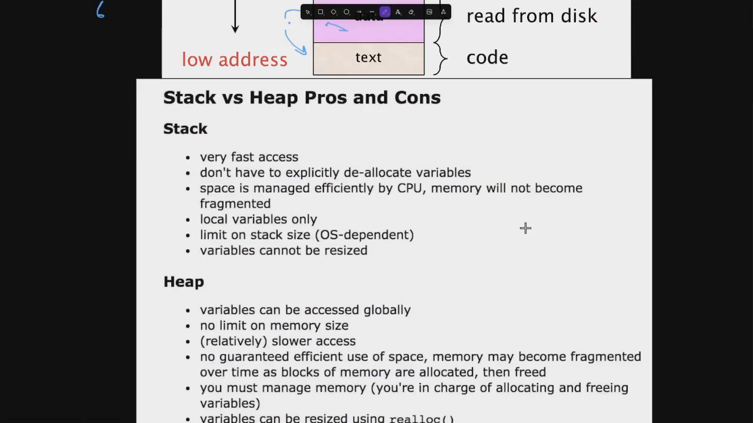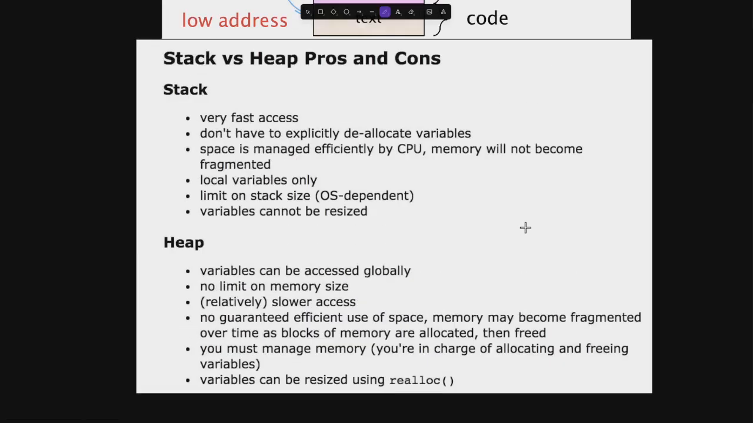Yeah. So also here is some text talking about the difference between stack and heap, in pros and cons. We'll conclude everything we have said: the stack has very fast access since it's sequential. It doesn't have to explicitly deallocate variables. It's already of a certain size. If you don't want to use a variable, don't even use it. Space is managed efficiently by the CPU. Memory will not become fragmented. And as we said, it doesn't need to search for variables.